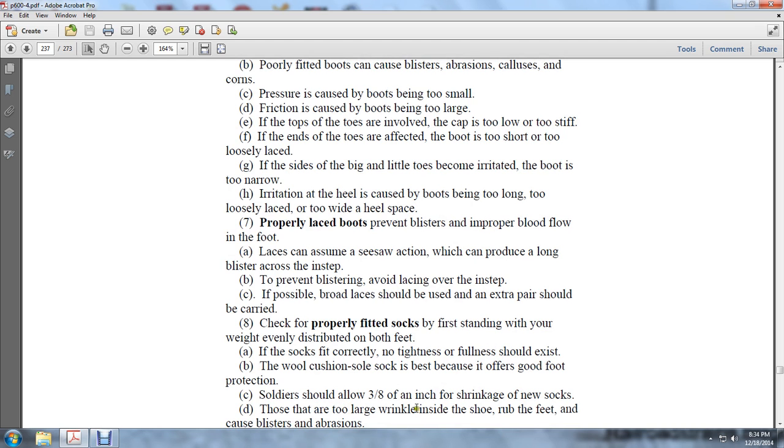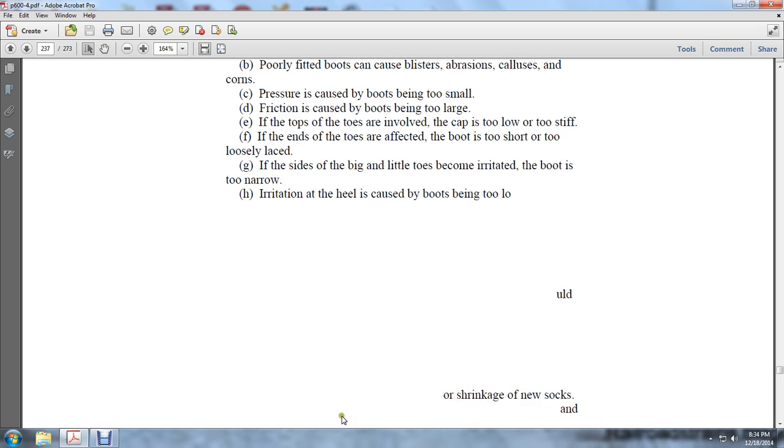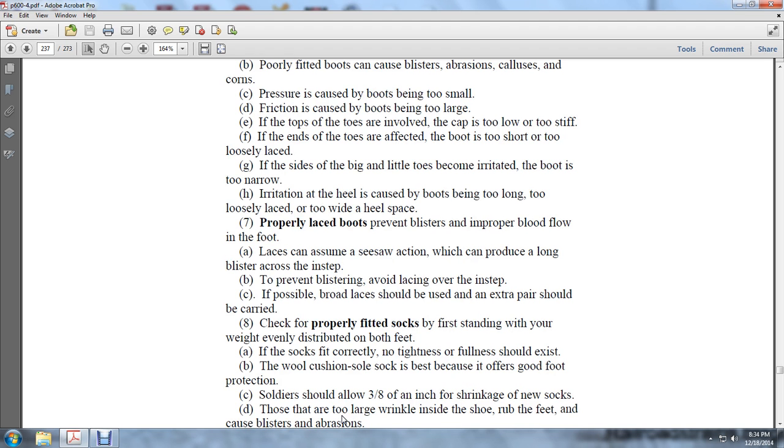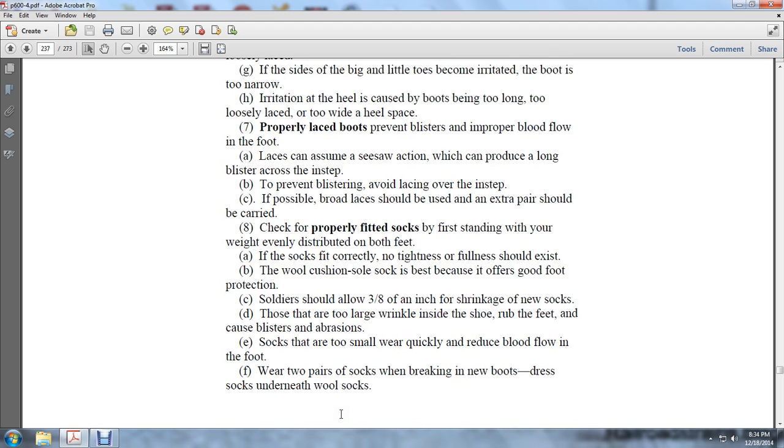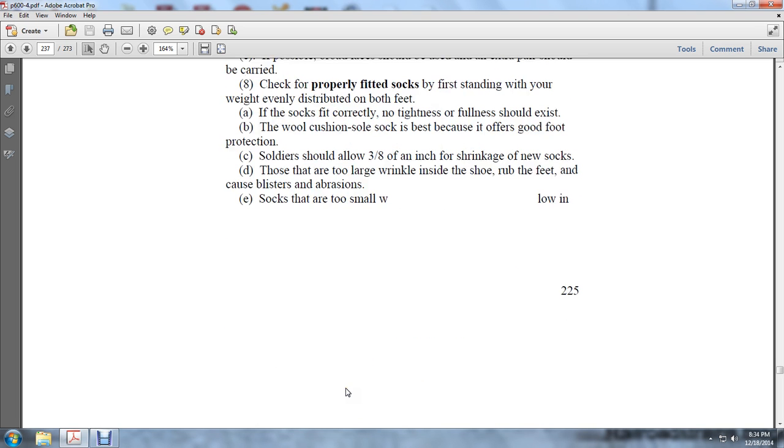Otherwise, they are too large and will wrinkle inside the shoe or rub the feet and cause blisters and abrasions. Socks that are too small wear quickly and reduce blood flow in the foot. Wear two pairs of socks when breaking in new boots, with a dressing sock underneath the wool socks.